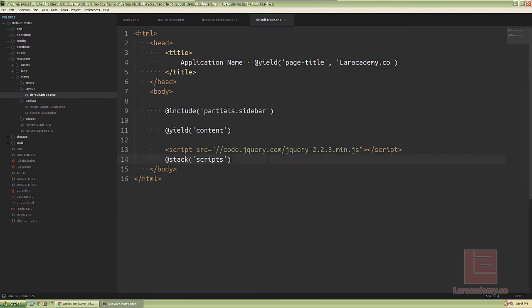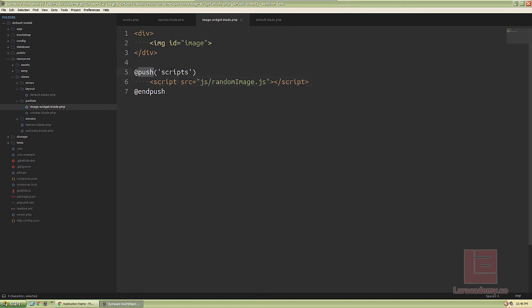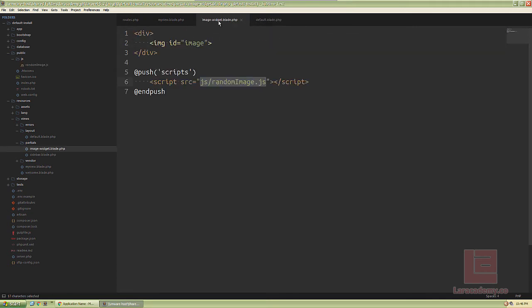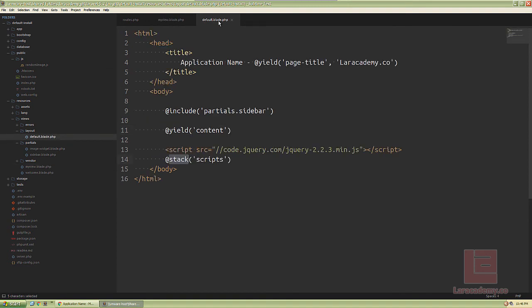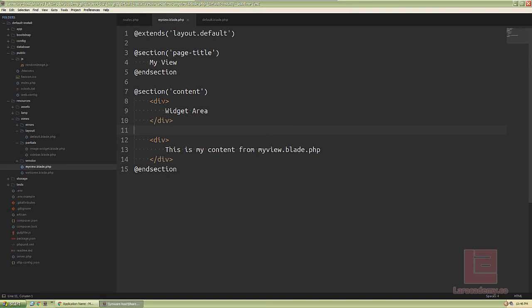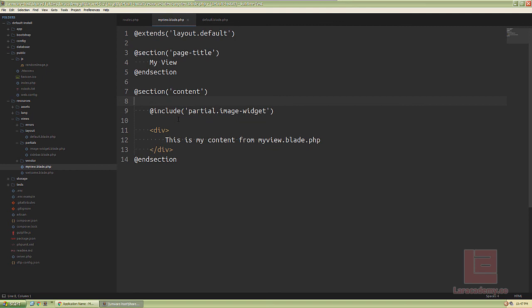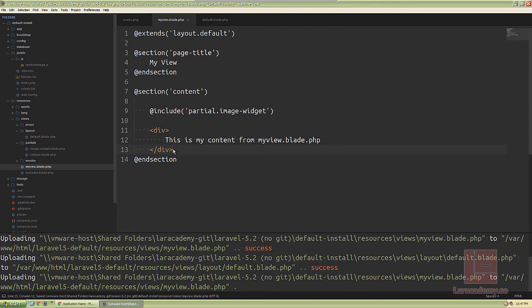And if we head back on over to our widget, you can see that we're going to push to our scripts just a JS file called random image. And this exists in public/js/random image, and it is just a simple jQuery function that will assign the source of an image. So to get this widget working correctly, we're going to have to head on into our content, and we're going to replace the widget area with an include, and we'll say include partial.image widget.